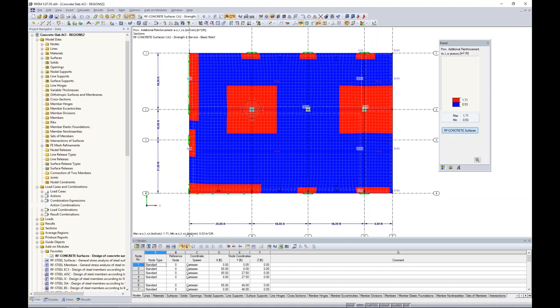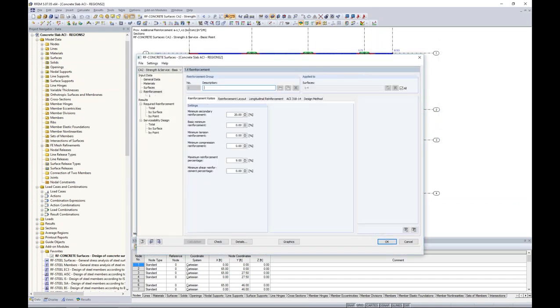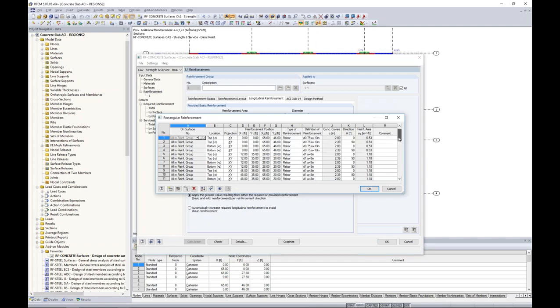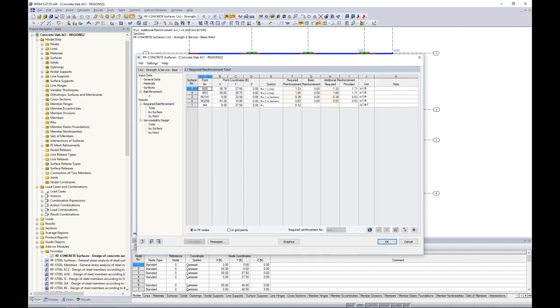I want to show you guys back in RF-CONCRETE Surfaces. So now that we've applied this to our different locations under my longitudinal reinforcement, you can see that my table is much more extensive here, much longer than what we saw before. And what's also great is that now that I've defined these, I can go and run my calculation, and I can take a look at my same reinforcement results, total.